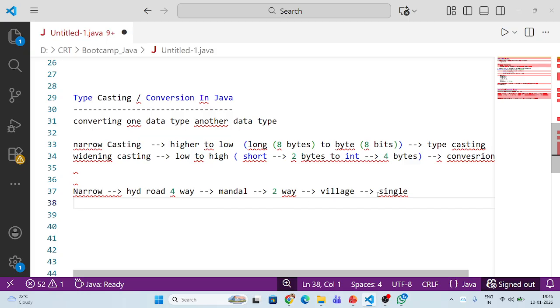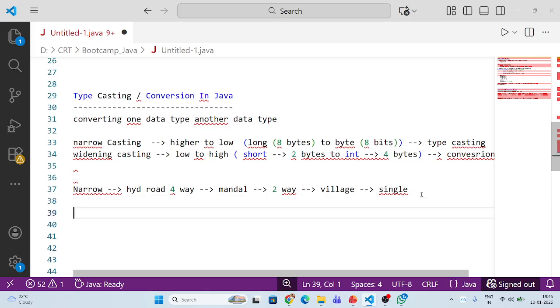Of course, you are comfortable in four-way, then of course a little bit uncomfortable in two-way. Of course, in single way, you have to ride the bike with very minimal speed, at 40 kilometers per hour. Now, after vacation, again, you need to come to the college.